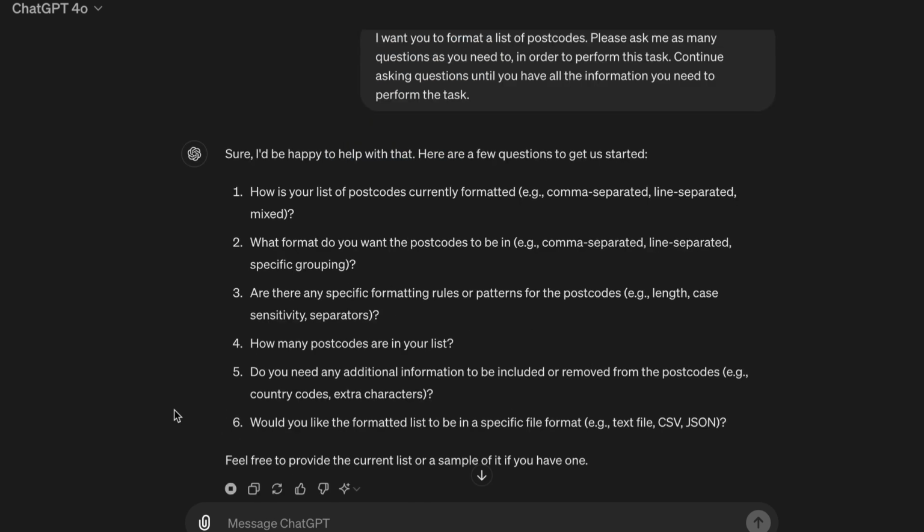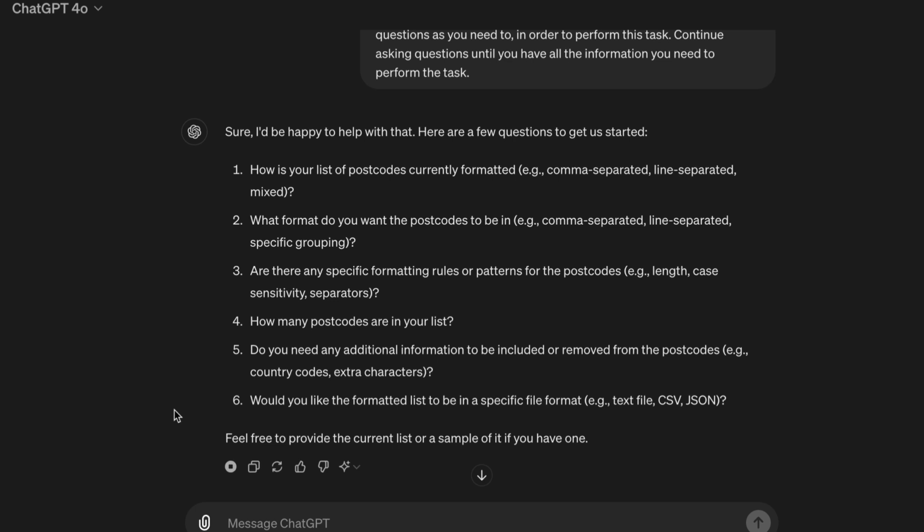Sure, I'd be happy to help with that. Here are a few questions to get us started. 1. How is your list of postcodes currently formatted, e.g. comma-separated, line-separated, mixed? 2. What format do you want the postcodes to be in, e.g. comma-separated, line-separated, specific grouping? 3. Are there any specific formatting rules or patterns for the postcodes, e.g. length, case sensitivity, separators?